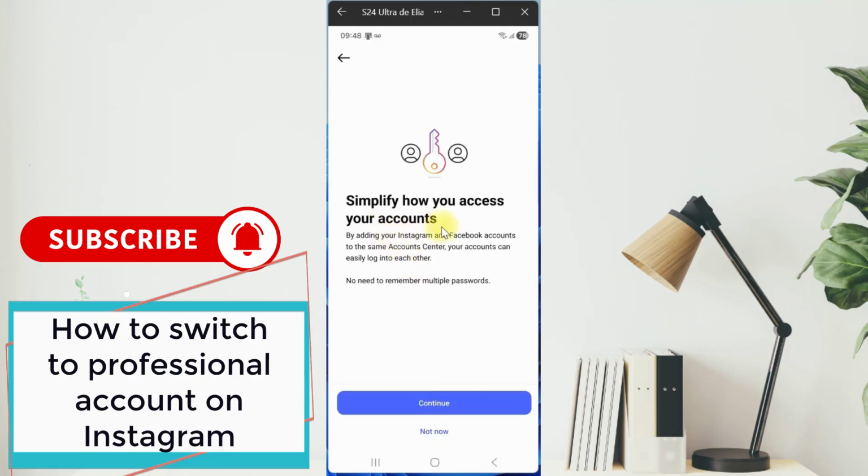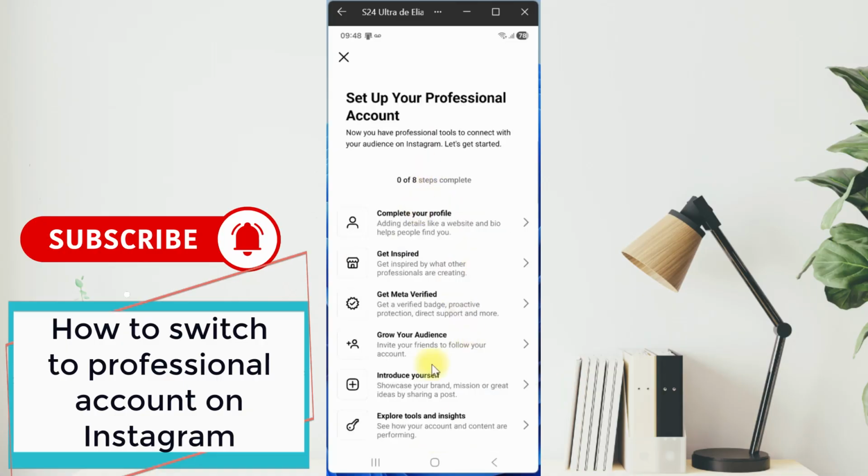Here they give you the option to connect with your Facebook account to simplify your login, the way you access it. I don't want to do that, so I'm going to click on Not Now. Here they give you some configuration options. There are 8 steps, okay?